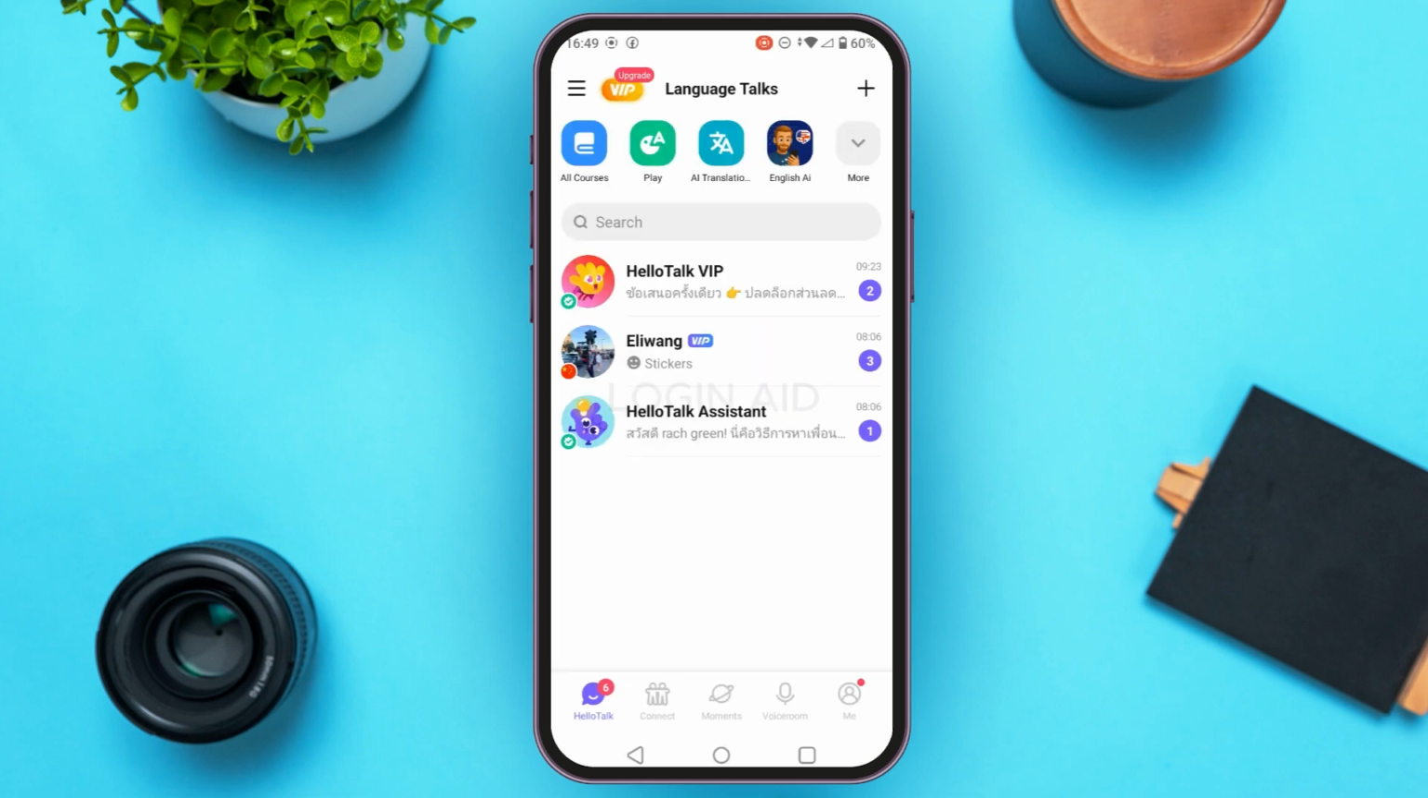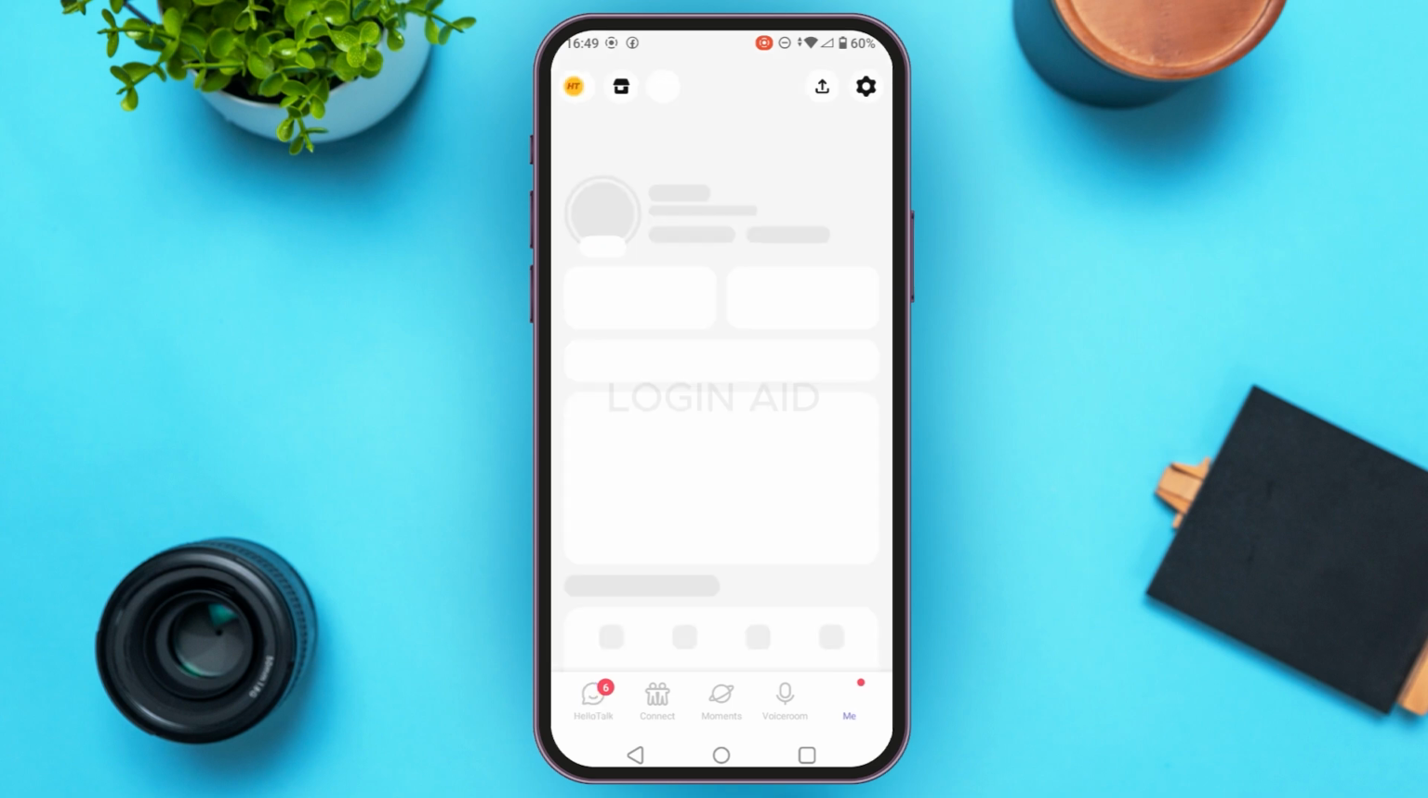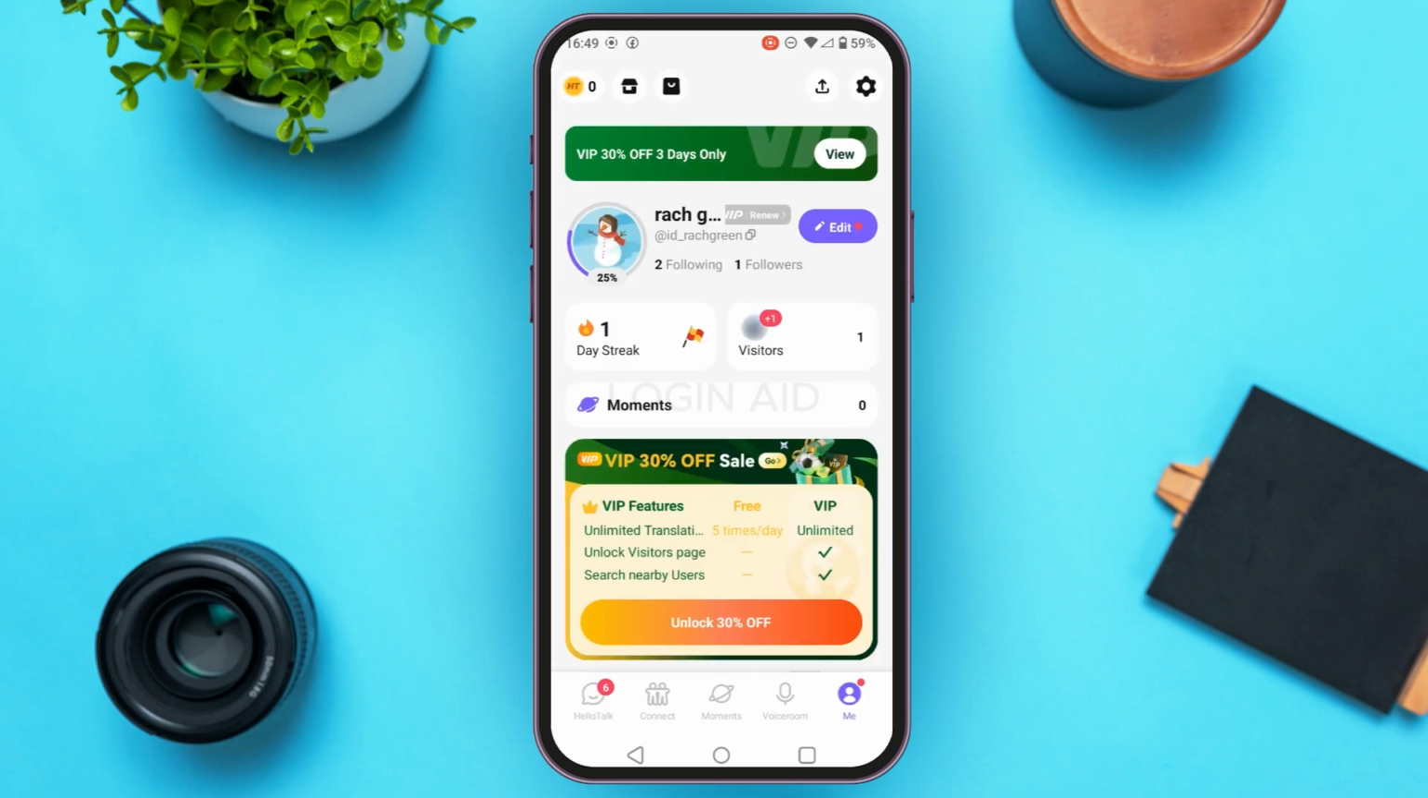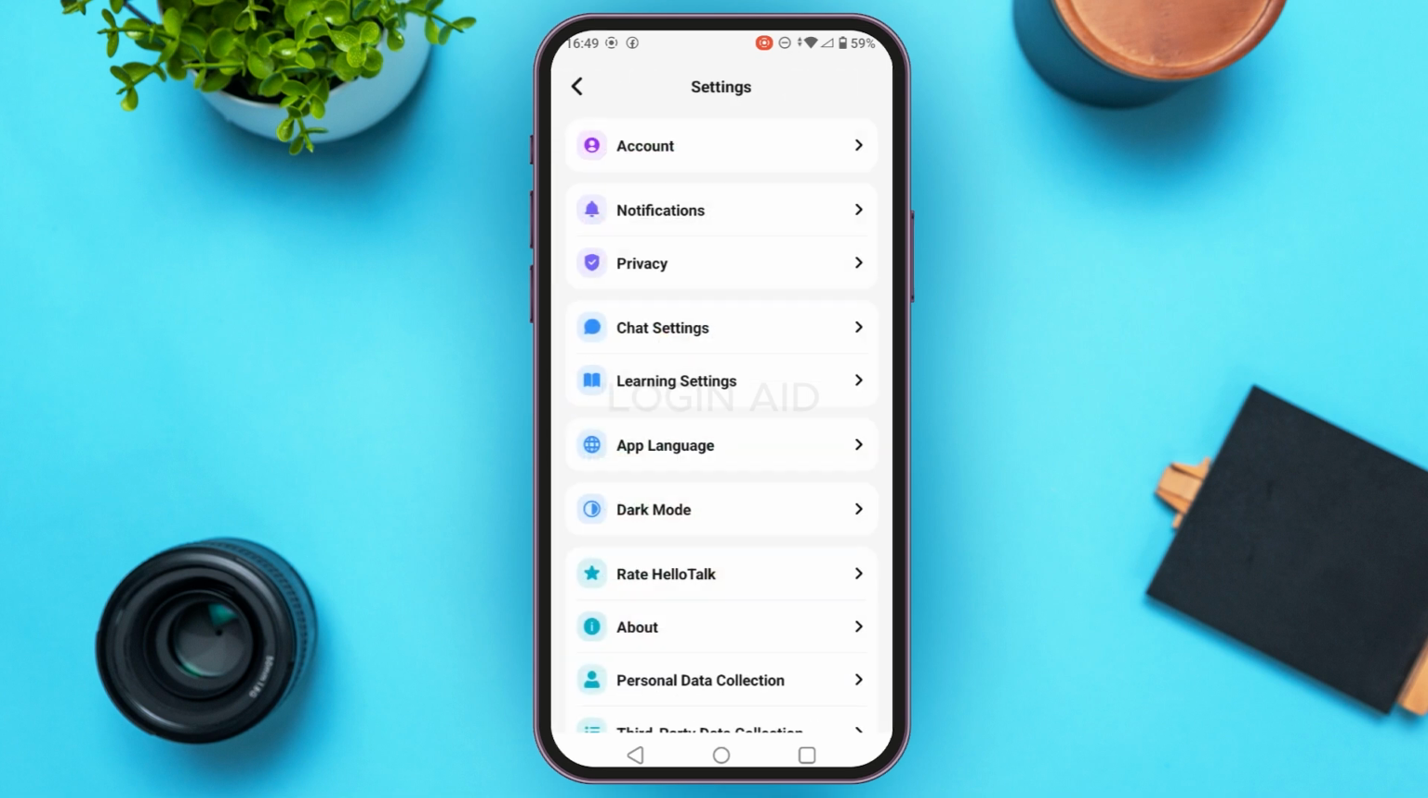Initially, you'll be led to this kind of interface. Tap on the Me icon that you can see at bottom right corner of your screen. You can access your HelloTalk profile over here. Tap on the gear icon that you can see at top. Now you can access the settings.